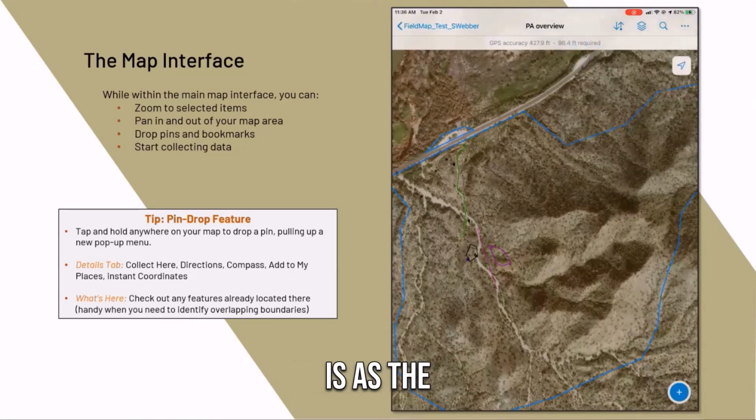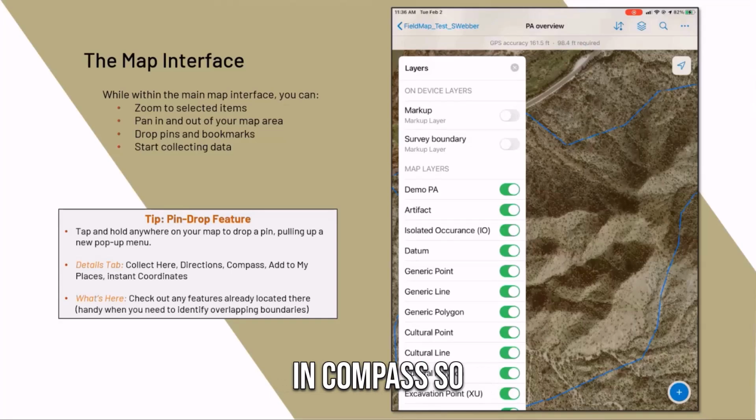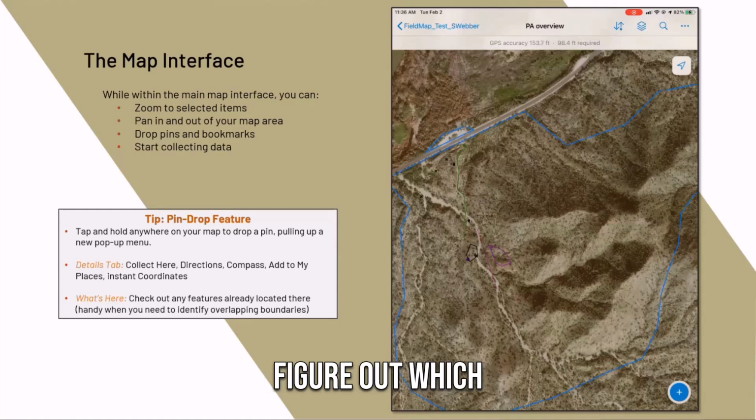The Compass tool is, as the name suggests, just a built-in compass. So as you rotate your map around, you work in the user interface, you just need to recalibrate and figure out which way is north. The Compass tool is there for you. That's kind of a brief introduction to what the app looks like.